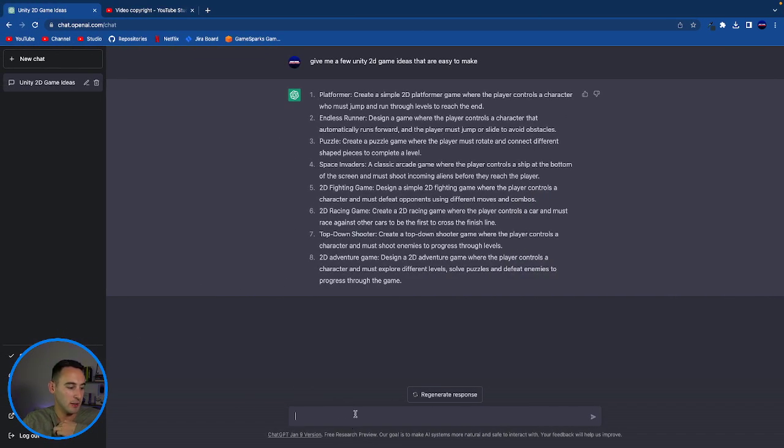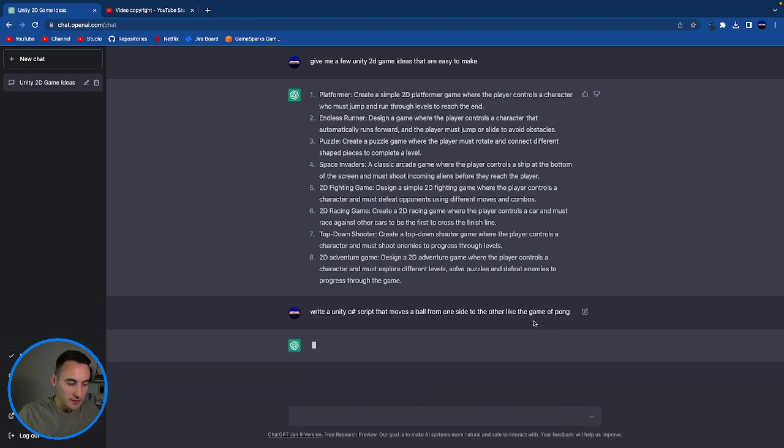So I don't know where to start with this, to be honest. So let's go and say, write a... I'm going to put Unity, just so it knows we are making a Unity game. Write a Unity C# script that moves a ball from one side to the other, like the game of Pong. So we'll ask it to do that and see what it comes up with.